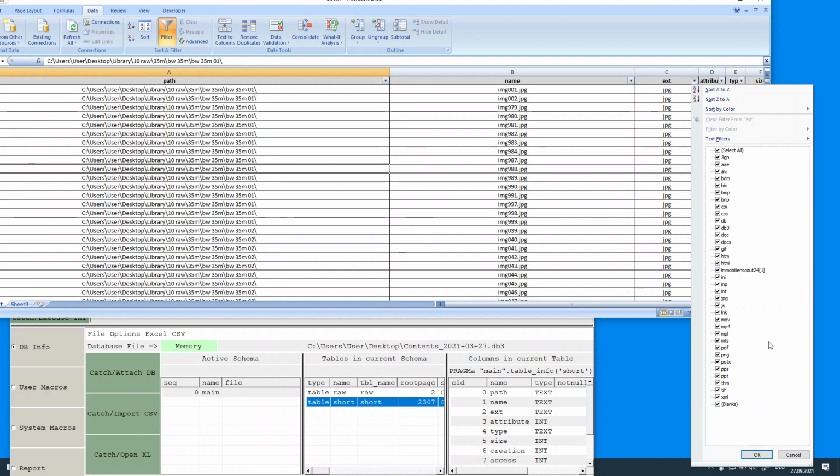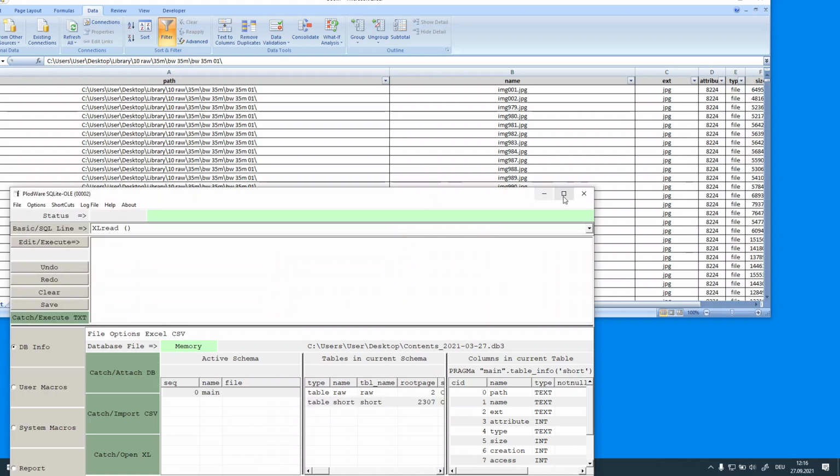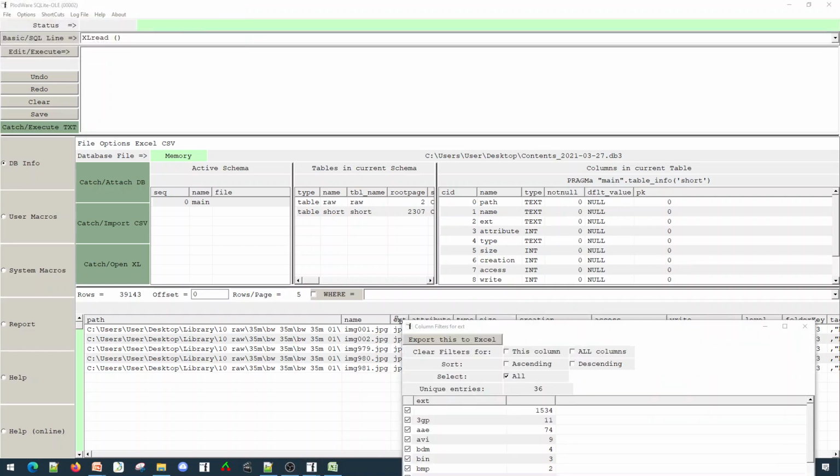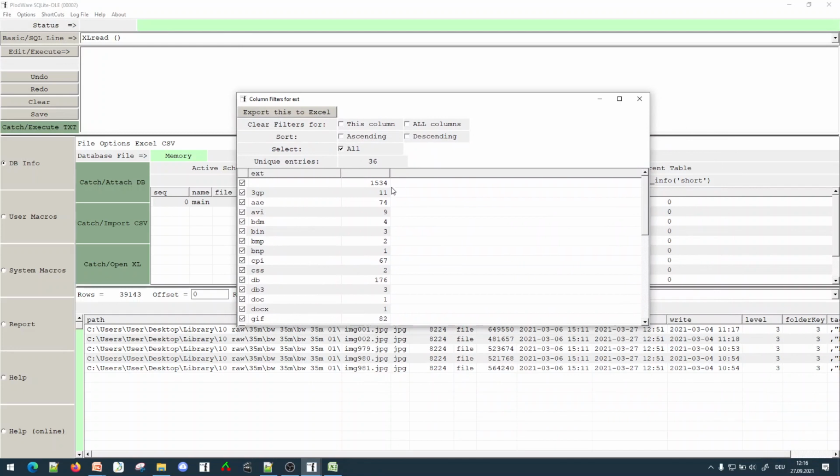I can do something similar in my database. I'll make it full screen. I pick the column I'm interested in. In this case, it was the extension, Ext. I right click with the mouse, and it shows me 36 different values. And this is how often the values have occurred.